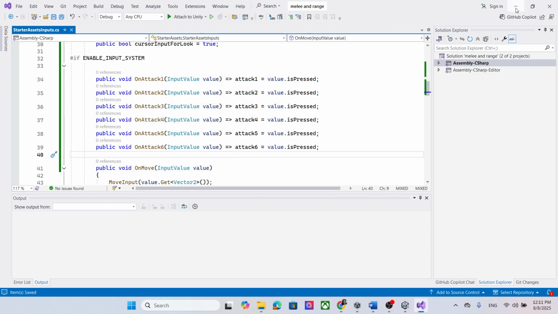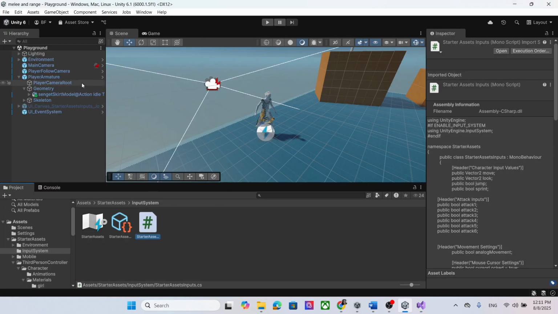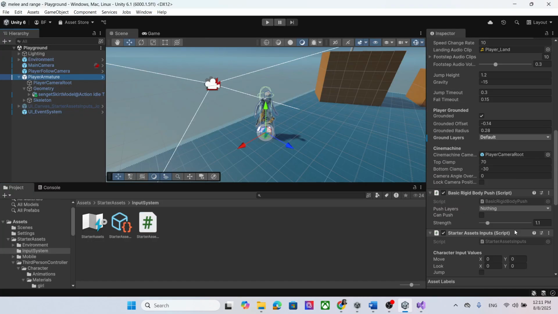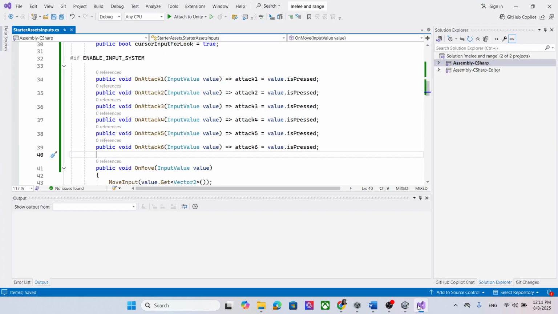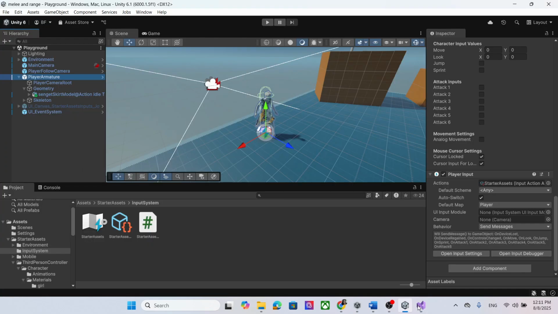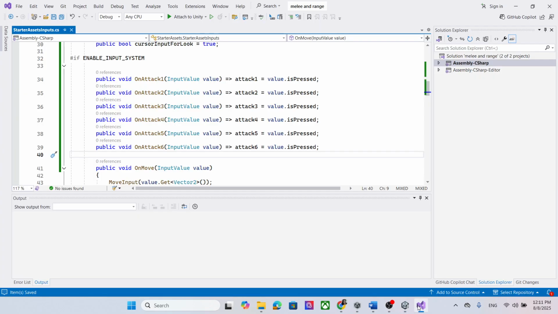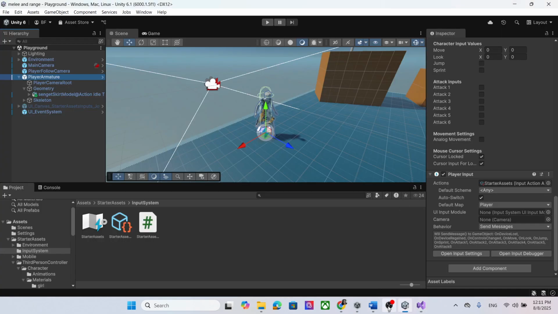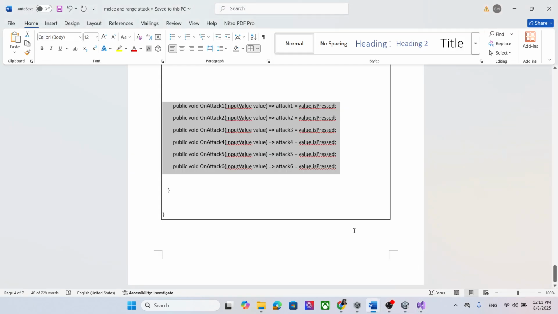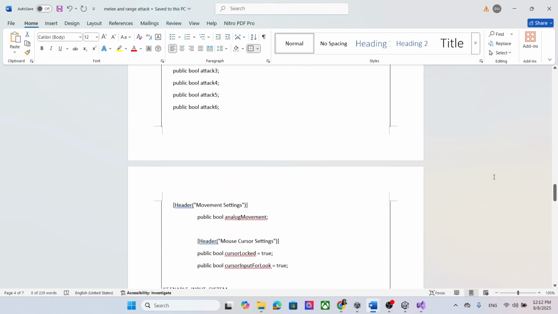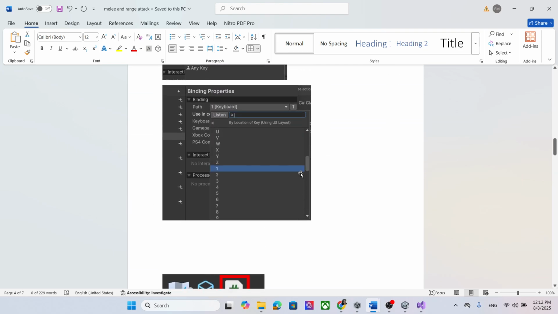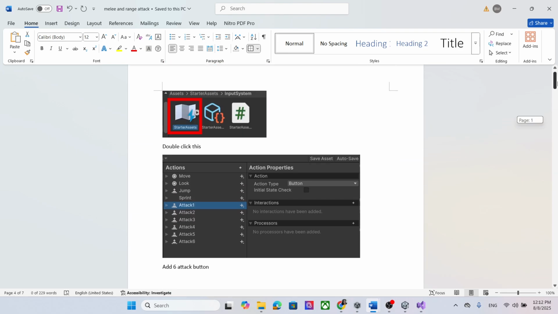Okay, so now this part is done. Okay, we make sure that we put it in our starter asset here, our input. Okay, now we want to call our input here. Okay, so for our coding, now we want to press the button. Okay, this one is the starter asset coding.